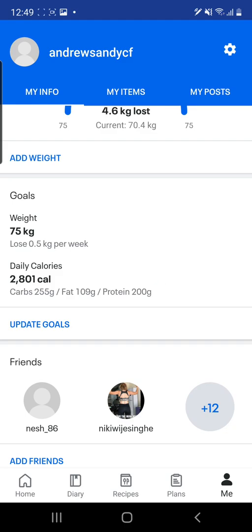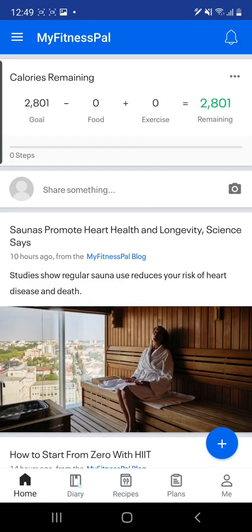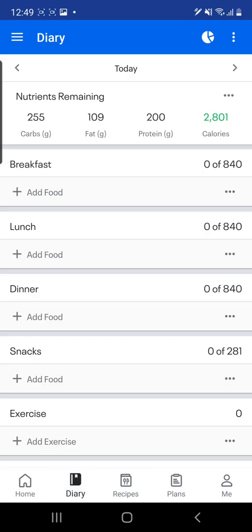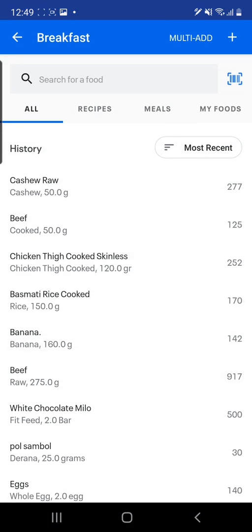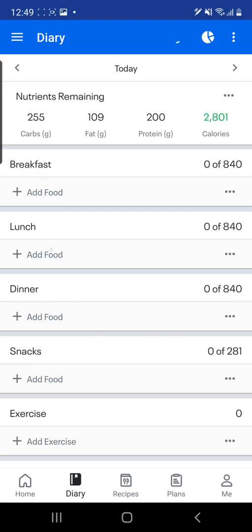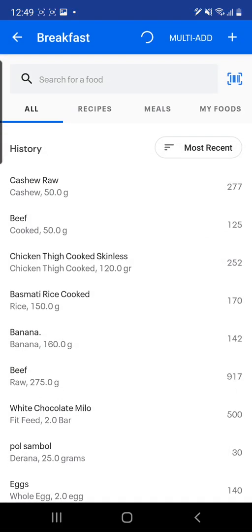Hopefully, out of this workshop, you have figured out what your protein intake is and how you are going to handle your carb and fat intake. That being said, we're going to go to the diary and I'm going to take you through a typical day. So if I come to my breakfast, lunch, dinner, snacks, all right, I'm going to start off with breakfast. I'm going to add food.